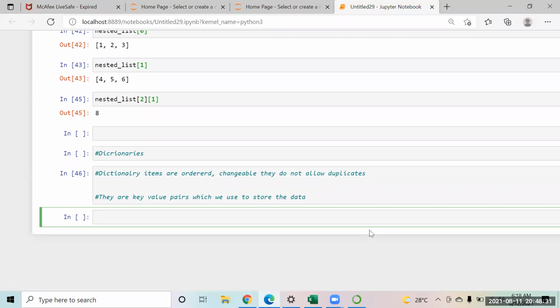So let us see how we use these dictionaries now. When we create a dictionary, suppose I create the first dictionary. In the dictionary we use curly brackets, like in the list we were using square brackets. You define a key and a value. You will say key, and put the value that you want to store in that over here.